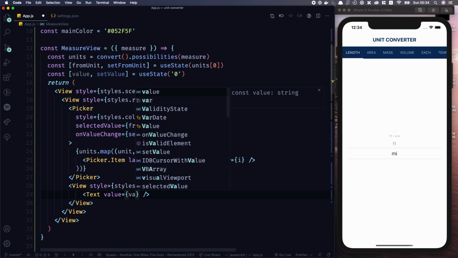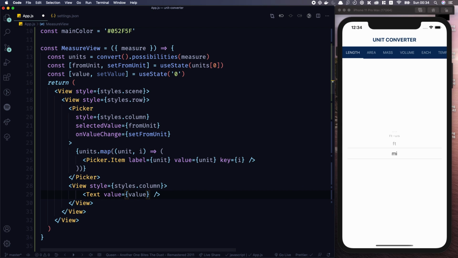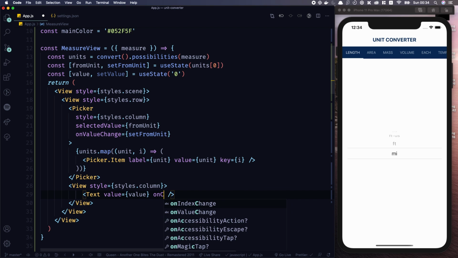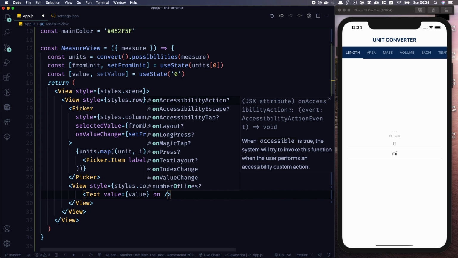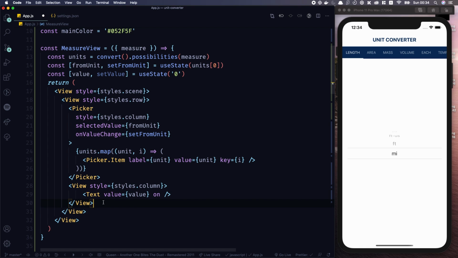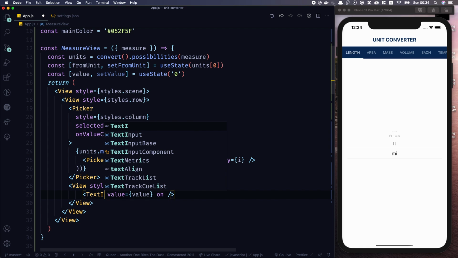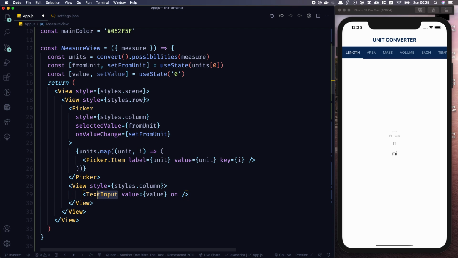So then we can just pass the value here in the text input, and every time this changes, this is not the component that we need to use. We need to use the text input component. This is the component that we need, and this component has this onChangeText method. So every time the text changes, we are going to set the new state, and there we have that.